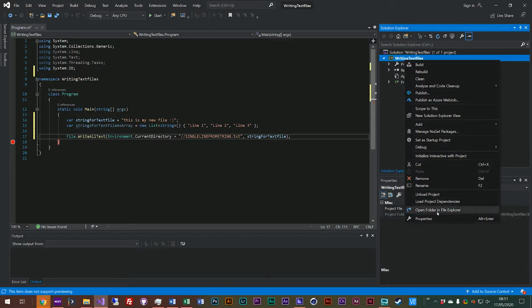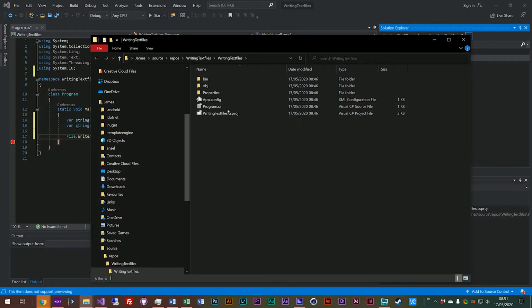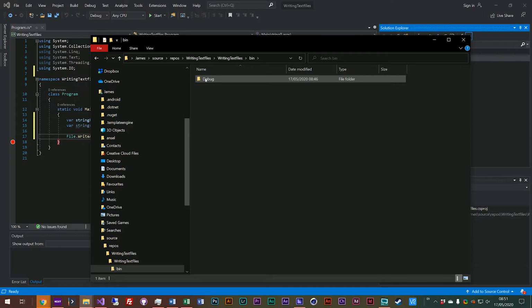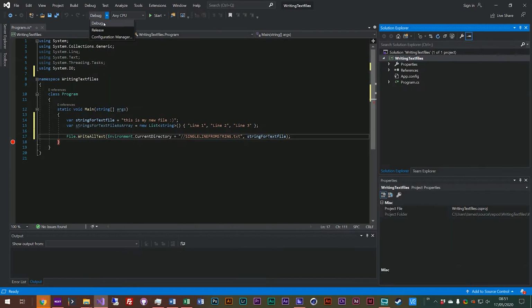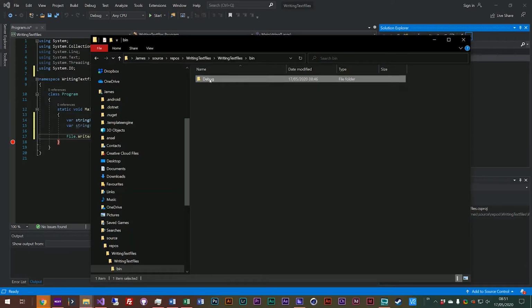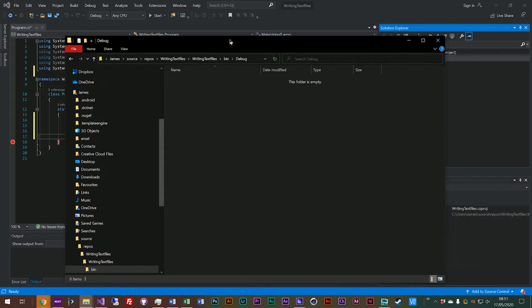We right click that, we can open the folder. And you'll see what we've got in here is a folder called bin. And the bin is where Visual Studio puts your program when it runs it. So we've got bin, and because we'll be running in debug mode, you see how we've got debug mode at the top here? You can actually run in release as well, but you can't put any breakpoints in when you run in release. If we go into the bin again, so we'll go into debug, and when we run our program, a bunch of files will get put in here essentially, and those are our program files.